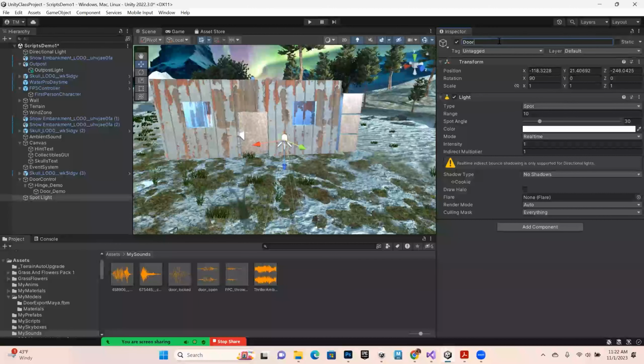Let's just call it door light. Again, I'll put my underscore demo on it just so that this is different than the other door lights I've made. And I'm gonna make this door light child to the door itself. So I'm just gonna pull it right on top of the door, not the hinge or the control, but the door.